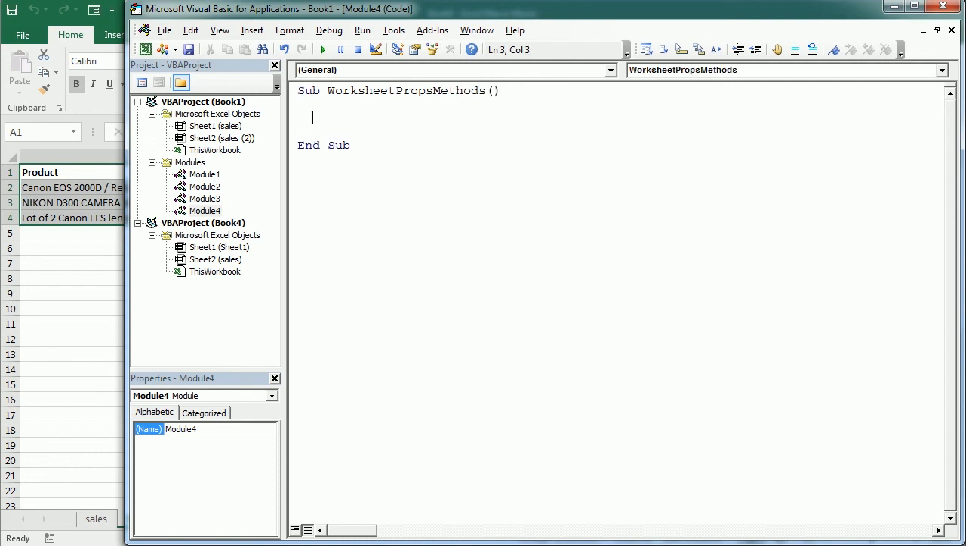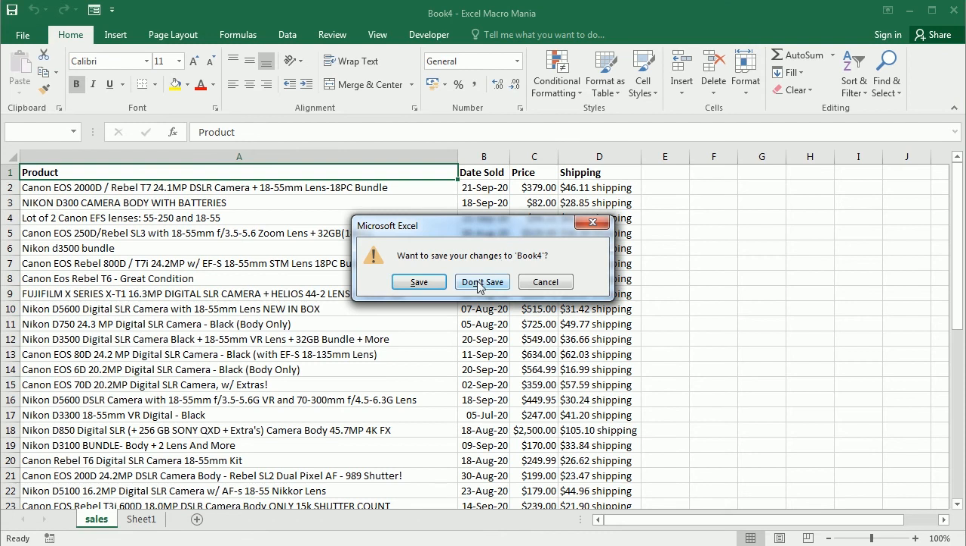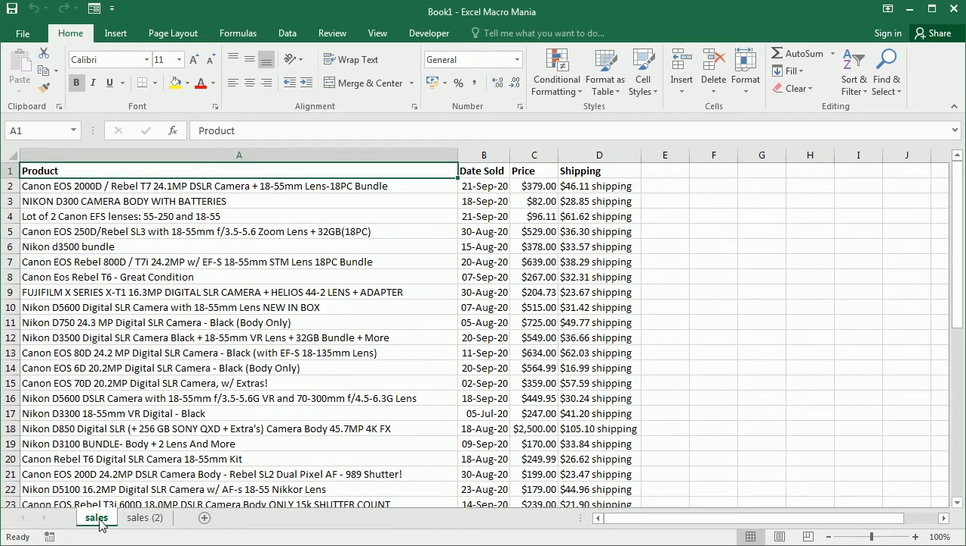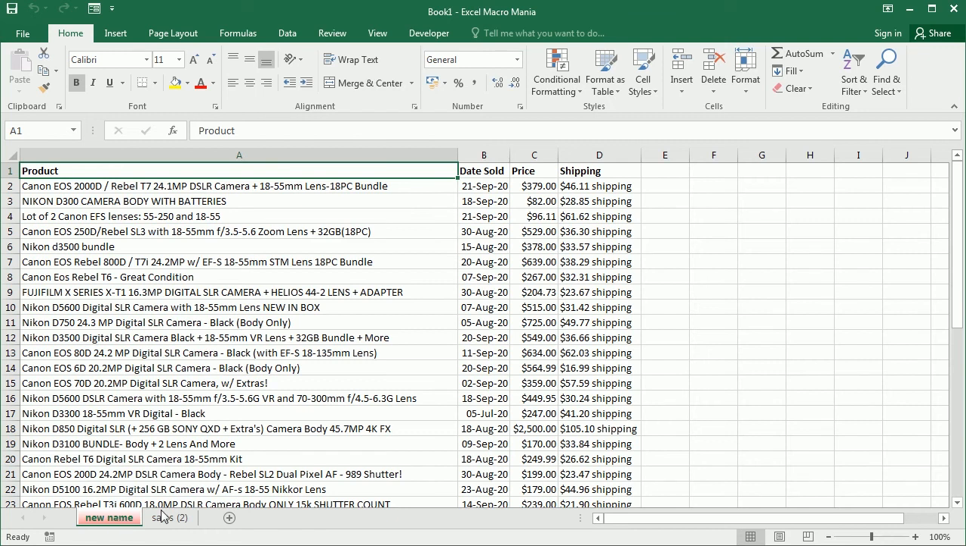And there are many other interesting properties and methods of the worksheet object. As we've seen earlier, we can change the name of a worksheet. We can also change the tab color. For example, make it red. So let's close book 4 now. Now this will apply to sales. As you see, we have changed the name and we have changed the tab color.